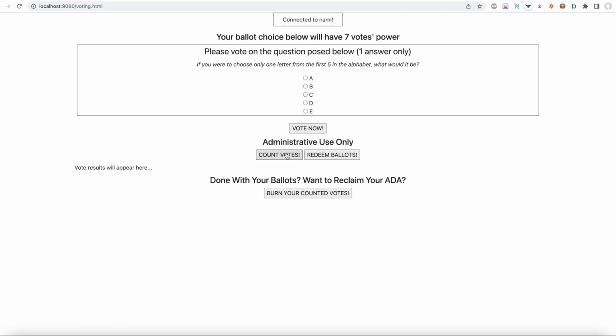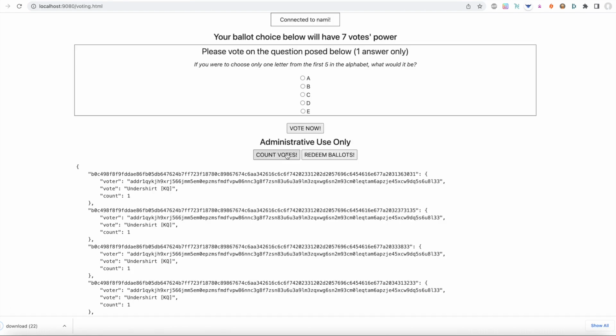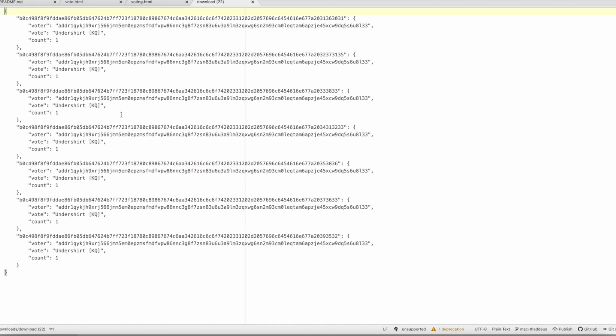We don't need to look at mint transactions. All we need to do is look in UTXO order, based on when the UTXO was created on the blockchain, and what the inline datum is there. And that's going to pop up as a nice little JSON file. You also notice down here, it automatically downloaded it for me. So I'll just pop that open to show you what that looks like.